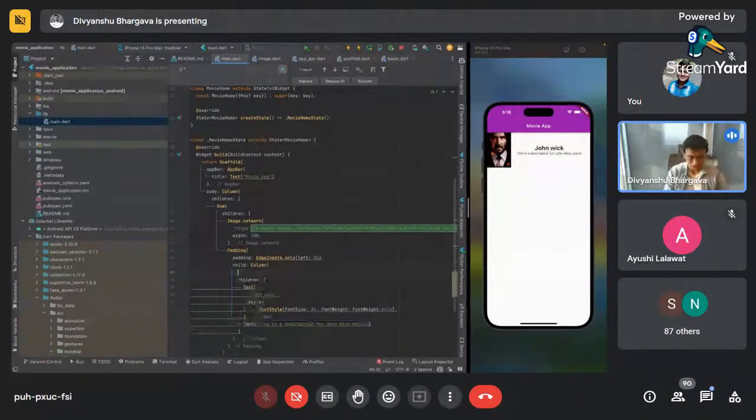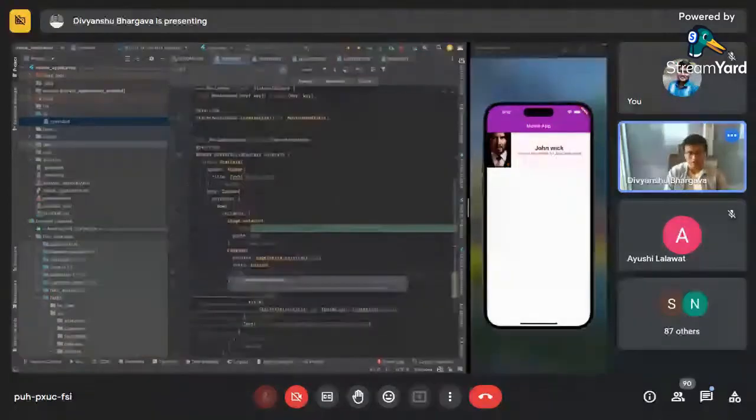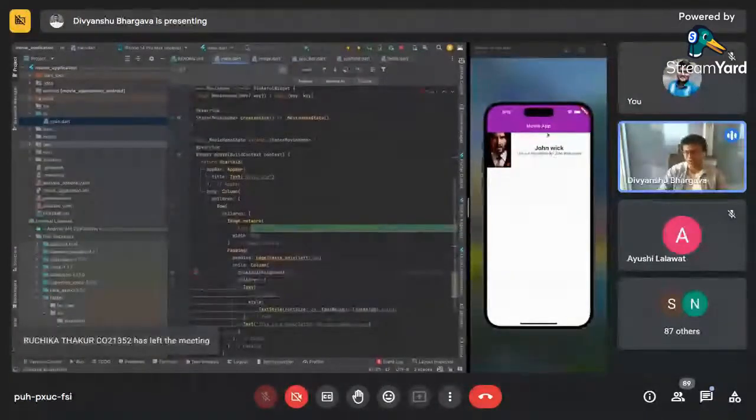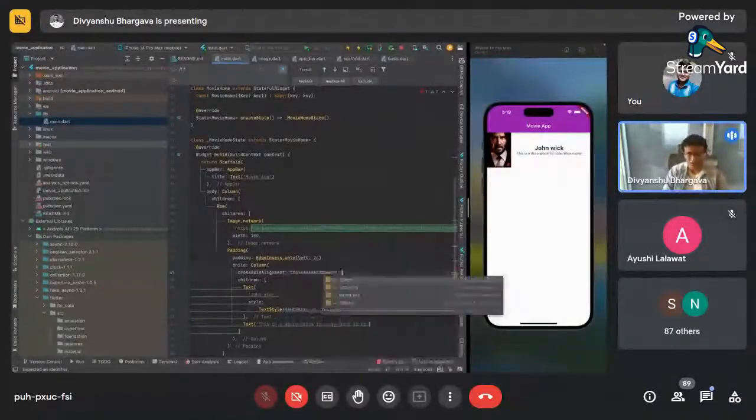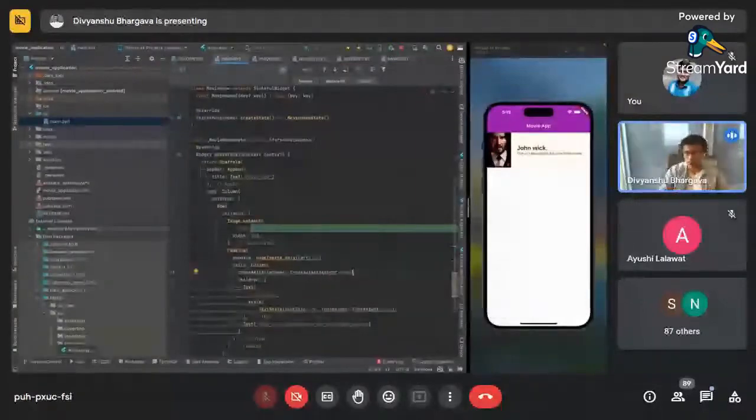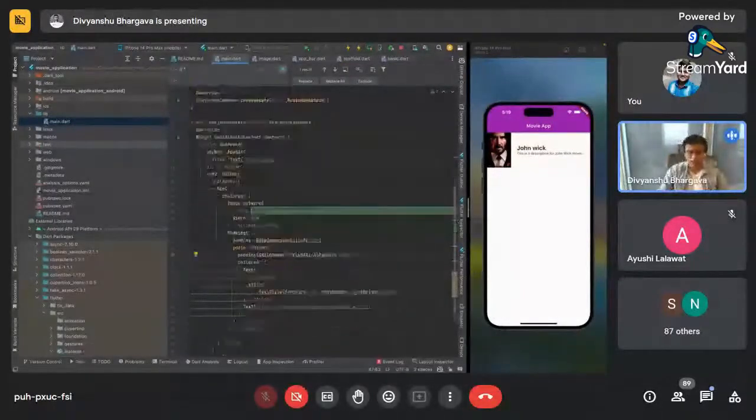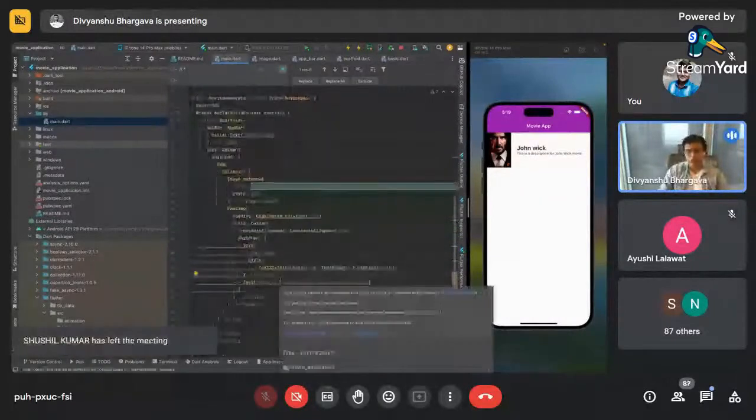To make it left aligned, what we can do is specify the cross axis alignment. Like I said, main axis alignment for column is vertical, and cross axis is horizontal. In the cross axis alignment, I can just set it to start, and it all moves aligned with the left.